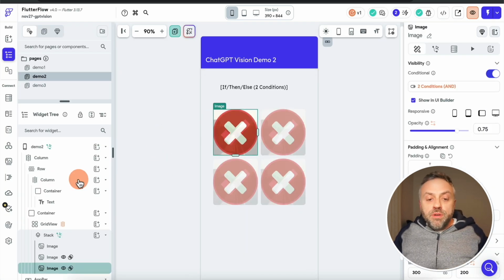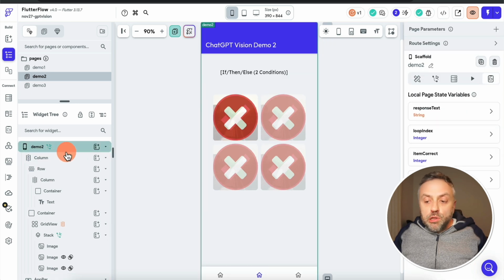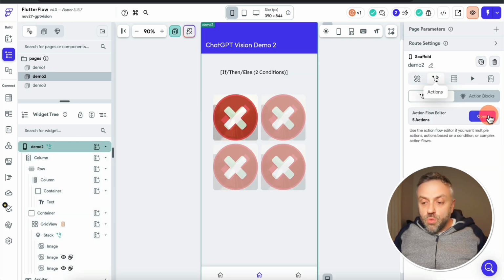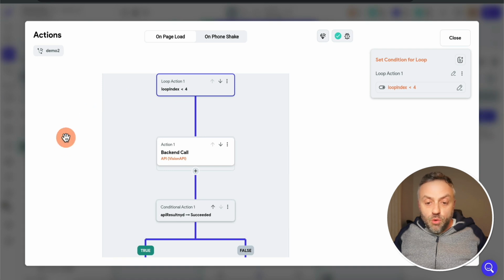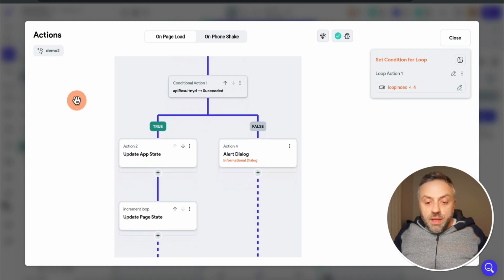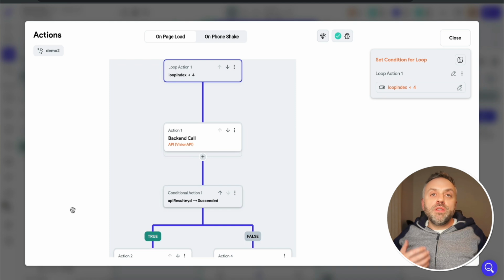Now, the most important thing here is when the page loads, we execute this workflow here, right? This workflow has four actions, and most of them are inside of a loop. And why do we need to have them in a loop? Because we need to run that API call four times. We have four images, so we need to run that API call for each of the images. So here I have my loop control variable, which is a page state variable, loop index.